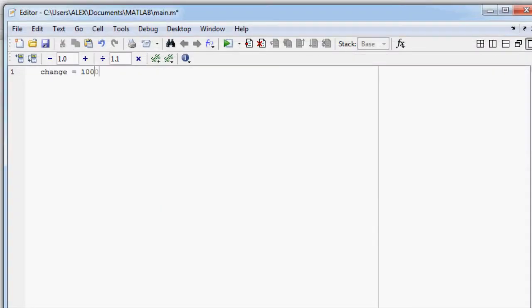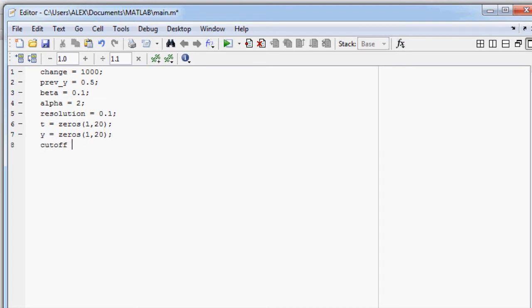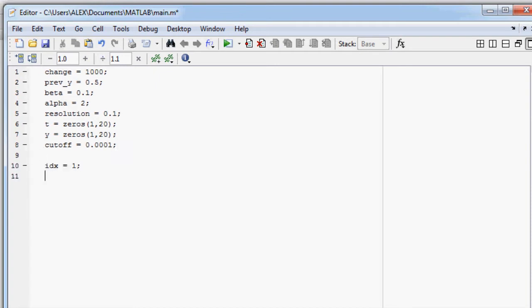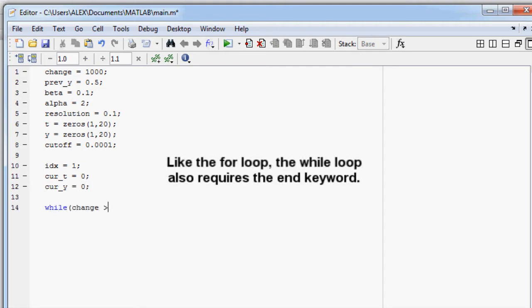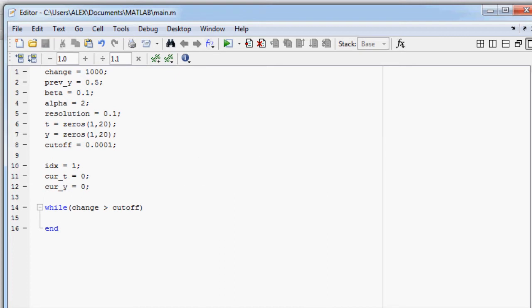and type change equals 1000, prev y or previous y equals 0.5, beta equals 0.1, alpha equals 2, resolution equals 0.1, t equals zeros(1, 20), y equals zeros(1, 20), cutoff equals 0.0001, and index equals 1 or IDX, cur t or current t equals 0, cur y or current y equals 0, and finally while change is greater than cutoff, end.